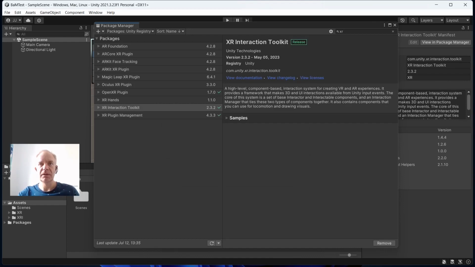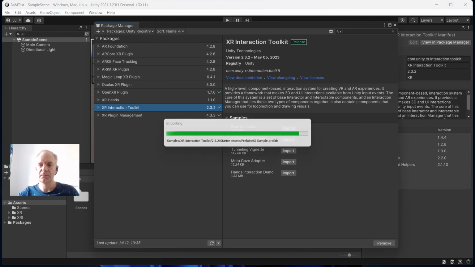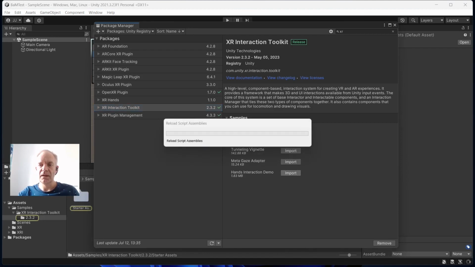Now important here as well that we go and click on samples, and we want to have the starter assets, right? So we'll import these. And we want to have the hand interaction demo.